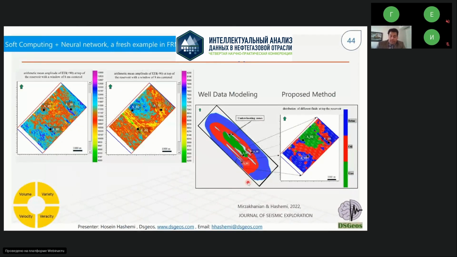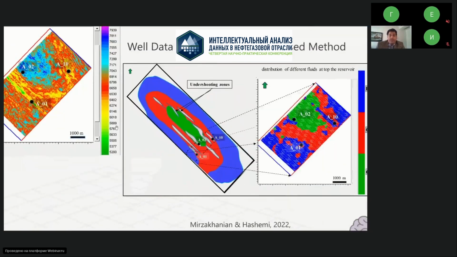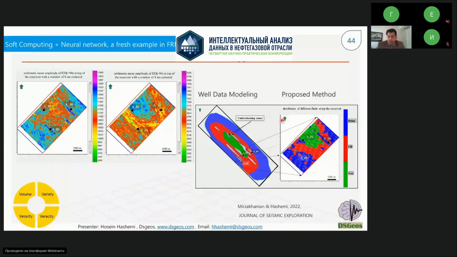So we do careful things, and here you see the results. For example, this is for chi angle plus 90, and this is for chi angle minus 90, calculated in one data set, in one map, at the top of the reservoir with an 8 millisecond centered window. You see that there are different answers at different chi angles, and we use these maps in order finally to model. This is the well log, and this is the seismically based proposed method. Green is gas, red is oil, and the brine part of the reservoir is blue. So these kinds of maps are informative for reservoir characterization. Okay.